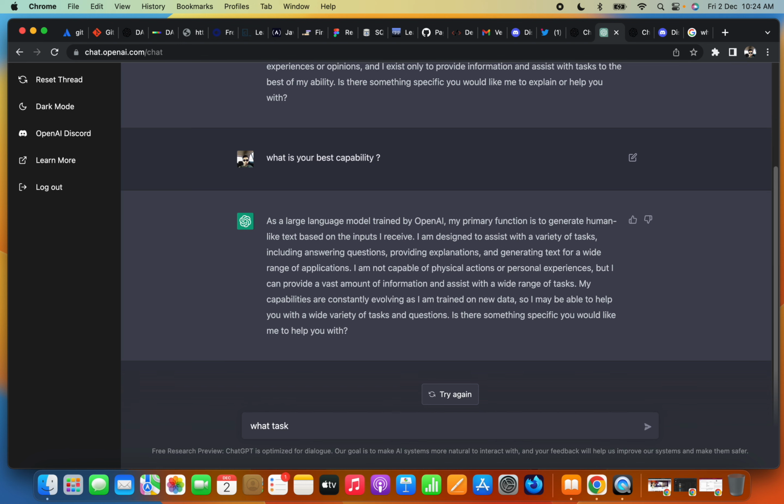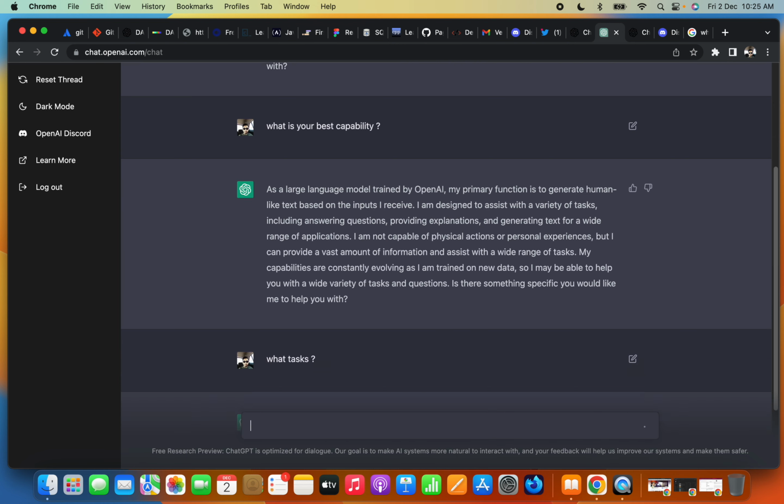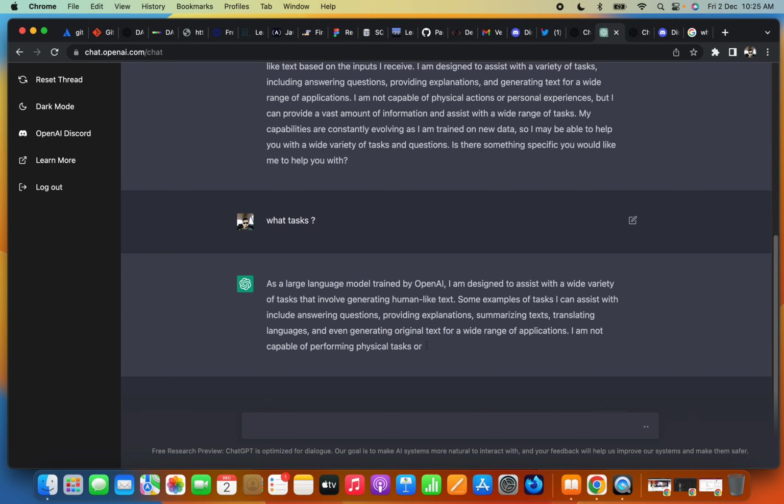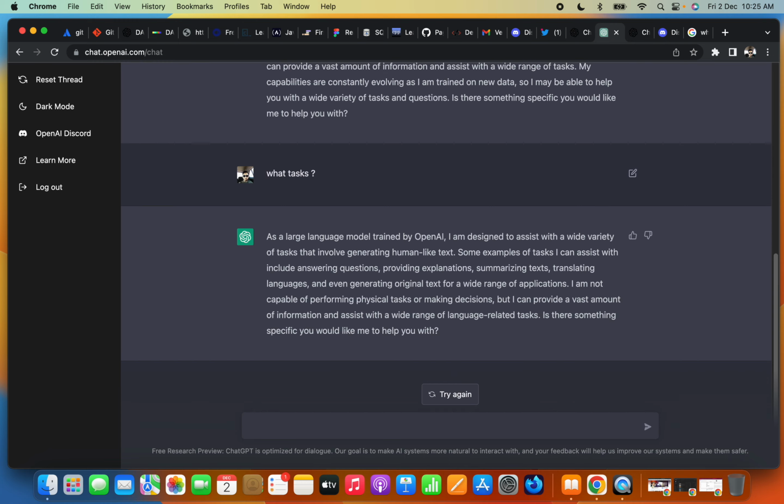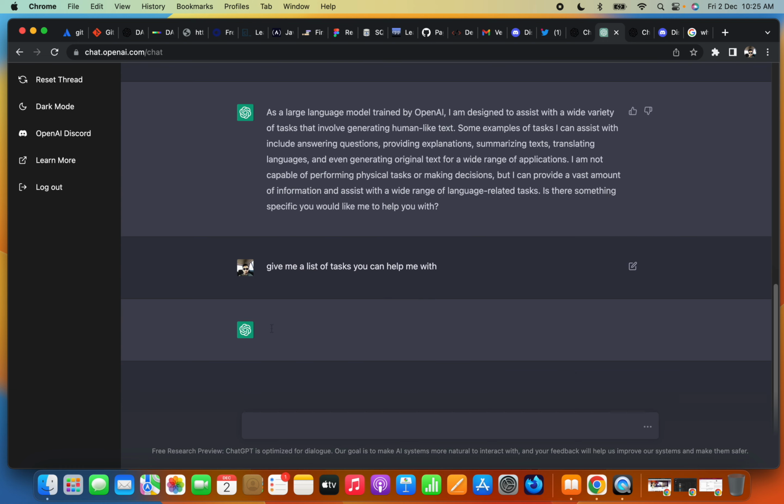What tasks? It mentioned tasks, but that's a general idea, right? What tasks? Super wide, language related tasks. It's not giving bullet points. Give me a list of tasks.